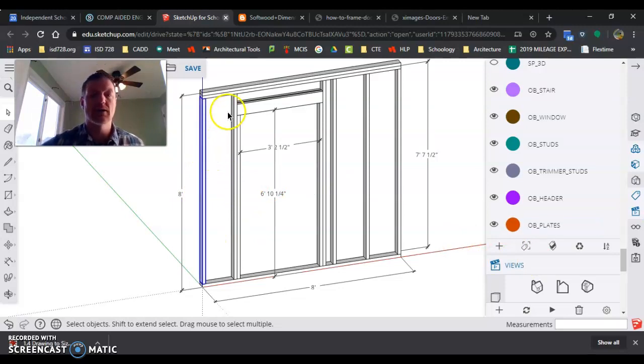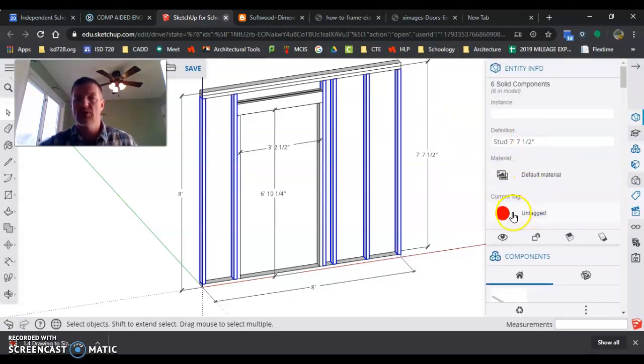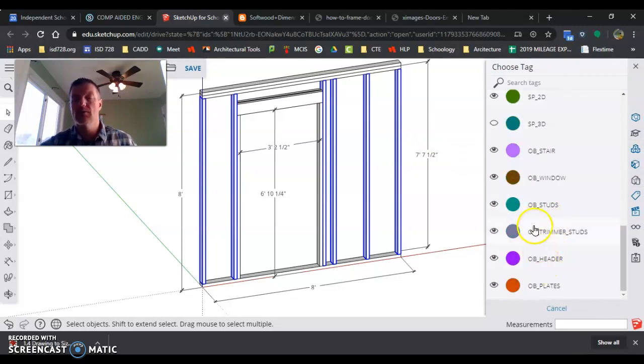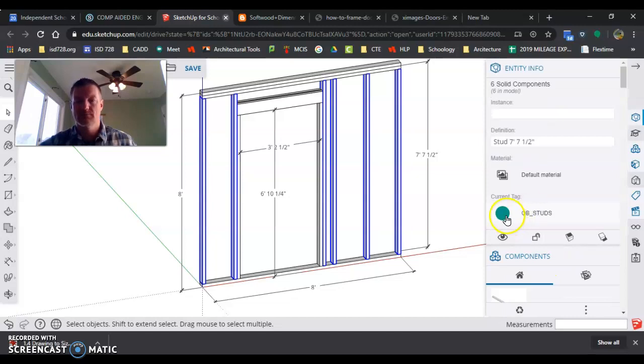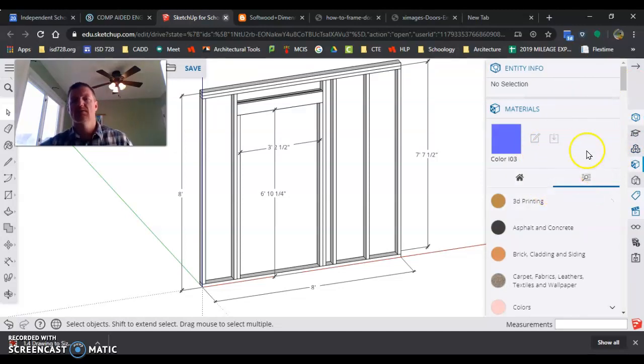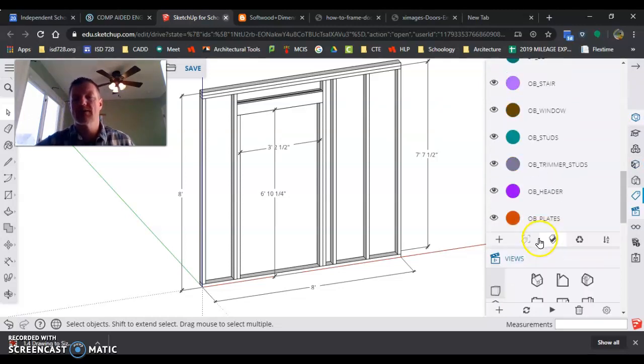So I'm going to hold down the shift key and I'm going to click on all my studs here. Right click on one, entity info, and it says current tag, untagged. We're gonna go to object studs. And I'm gonna close my components and materials for right now, just to make it easier for you. So now we just have object studs.